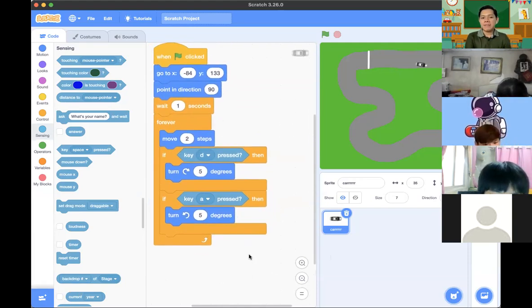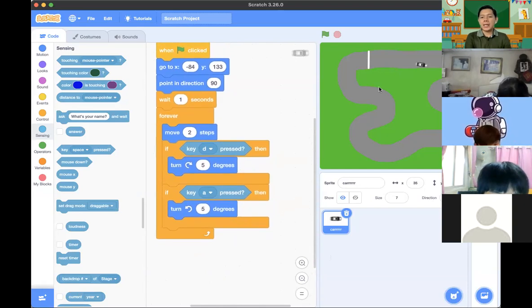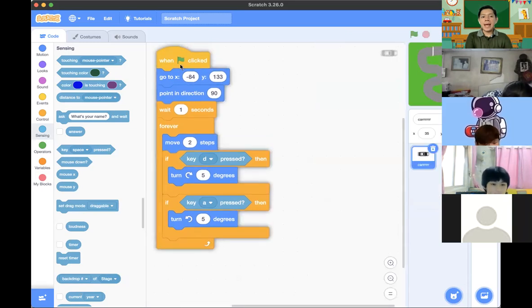Now we will have the code that will stop the car from moving outside the racetrack. The racetrack here is gray and outside of it is green, so the car cannot go in there. If the car touches the outside part of the racetrack, then it will go back to its starting position. How are we going to do that? If touching color. Yes, very good.